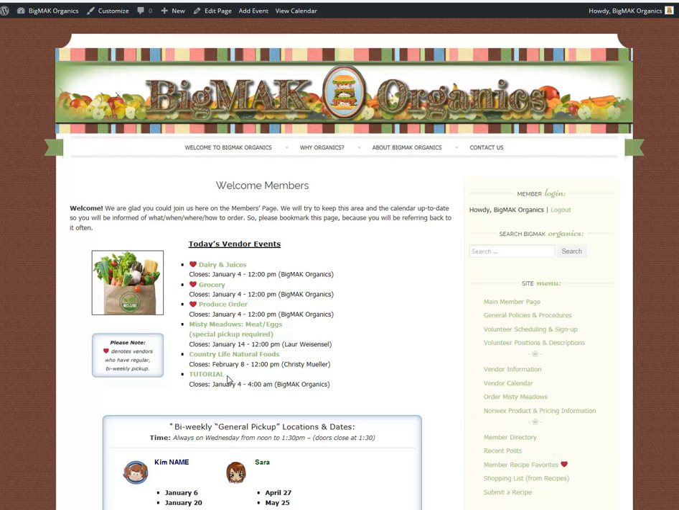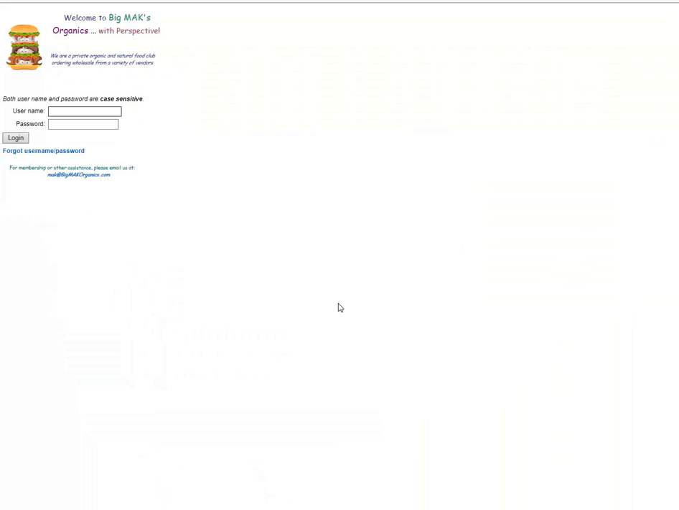So from the member page, again, this is your most important page because this has all your information on it. I'm going to click on the vendor from which I want to order. So if I want to order dairy and juices, I'm going to simply click right on the word dairy and juices. For me, I'm going to click on the word tutorial. And what that will do is it will open up a new window.